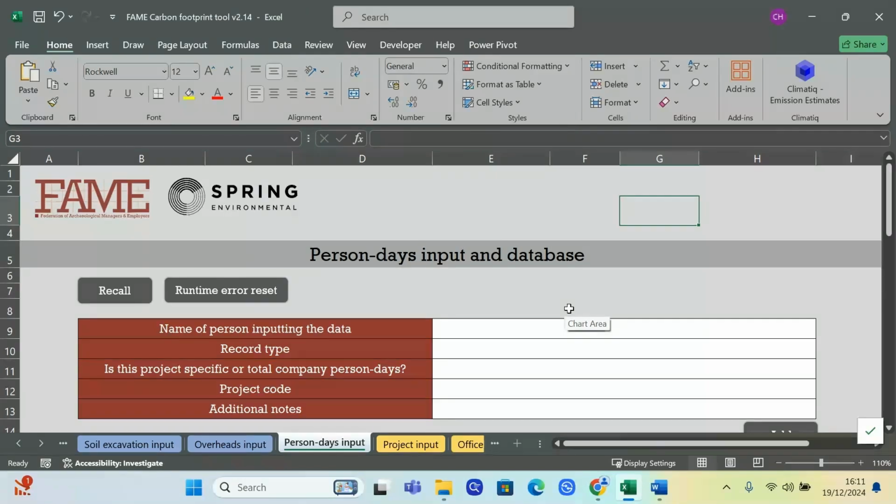These overhead emissions are, for example, office electricity or staff commuting, and these emissions need to be split up between the projects, as the activities that are causing these emissions are contributing to project delivery as well.